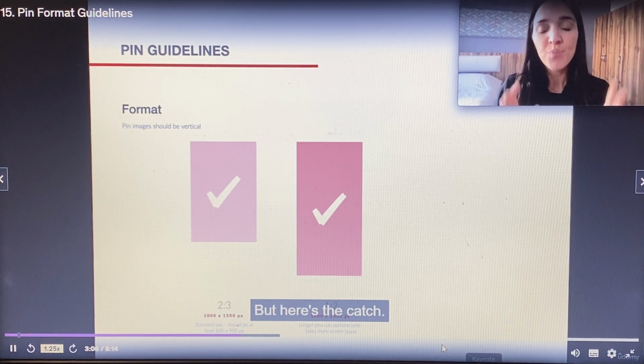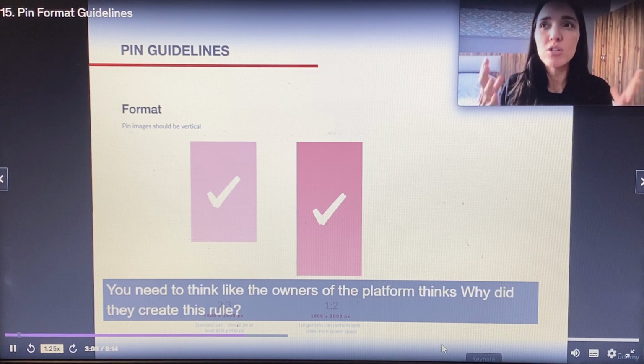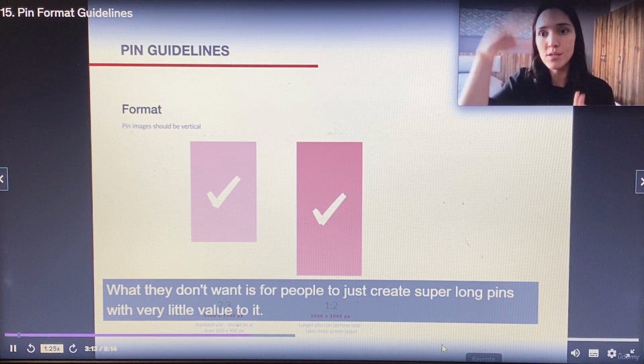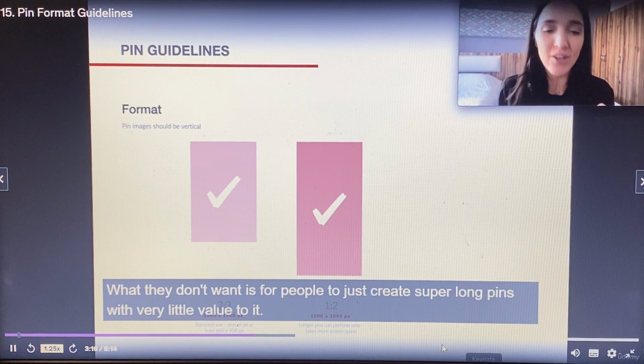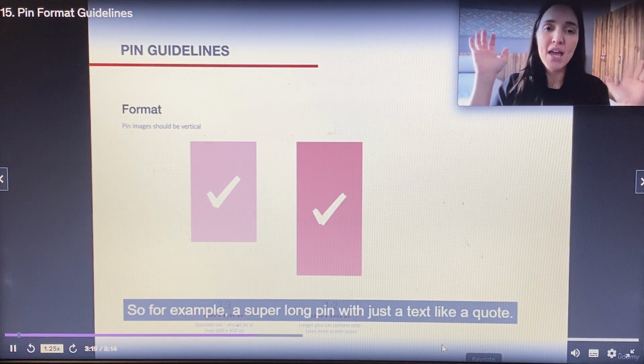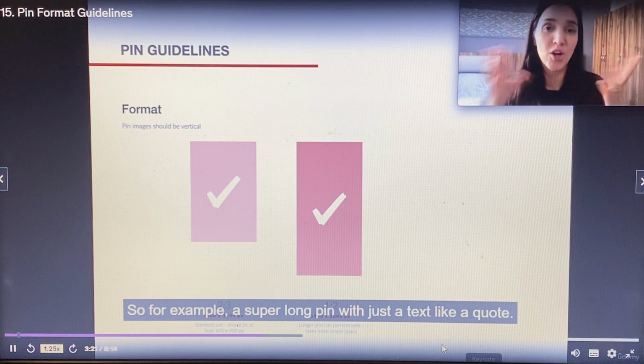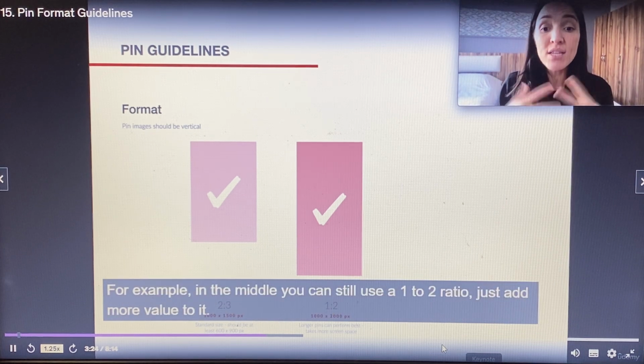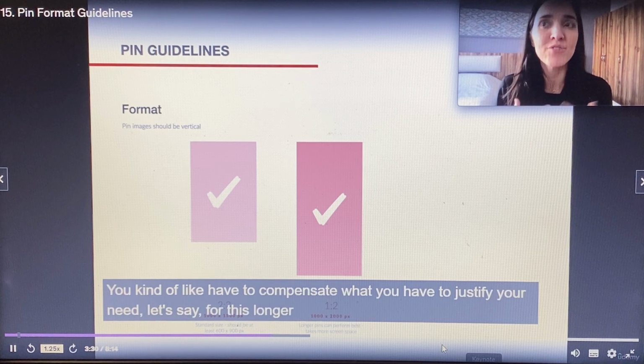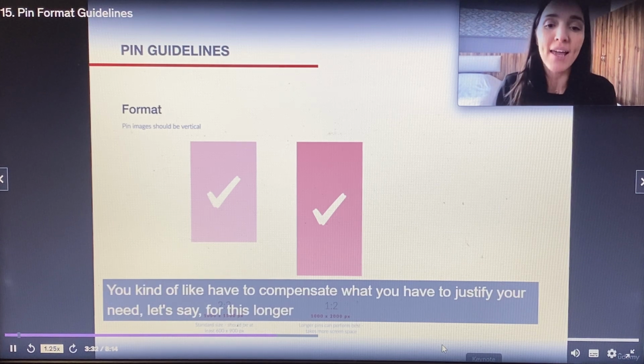But here's the catch. You need to think like the owners of the platform think. So why did they create this rule? What they don't want is for people to just create super long pins with very little value to it. So for example, a super long pin with just a text, like a quote, for example, in the middle. You can still use a 1-to-2 ratio. Just add more value to it. You kind of have to compensate. You have to justify your need, let's say, for this longer pin.